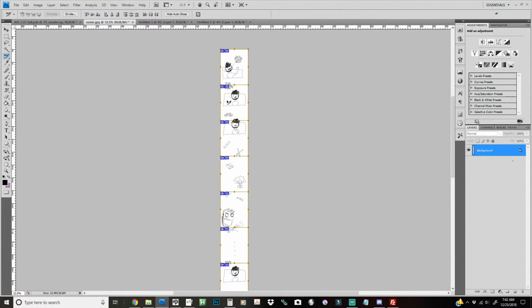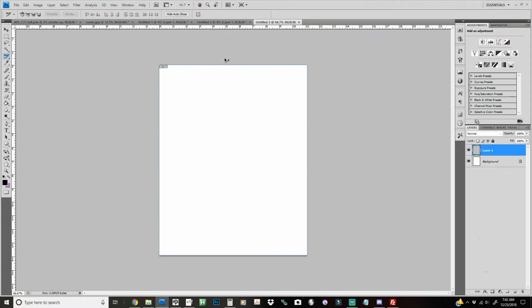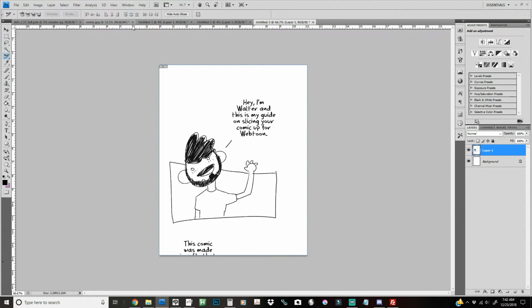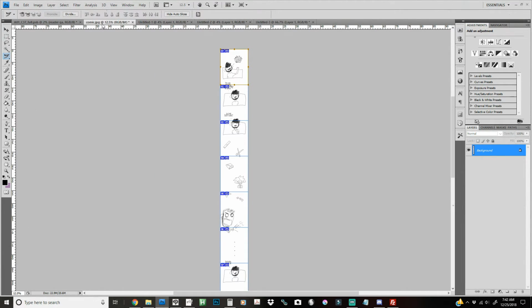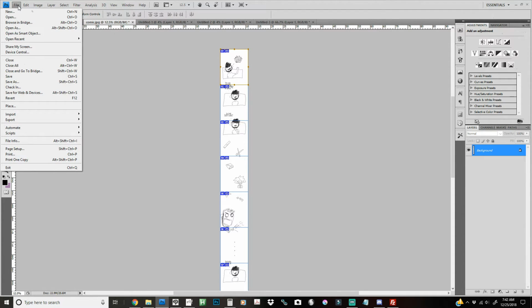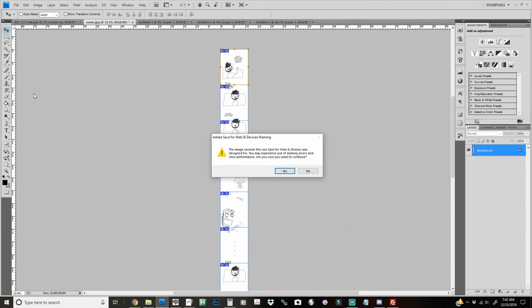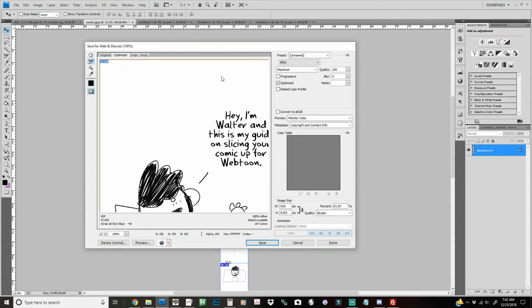All right, so now that we have our slices there, we don't want to have to click on this, control copy, control paste in 10 different files. Like, that would get annoying, right? There's a quicker way to do it. So what you want to do is go to File, Save for Web and Devices. Now, you're going to get a message here saying that the file is too large. Just ignore that. There's a potential that Photoshop might crash. So make sure all of your files are saved before you start doing this.